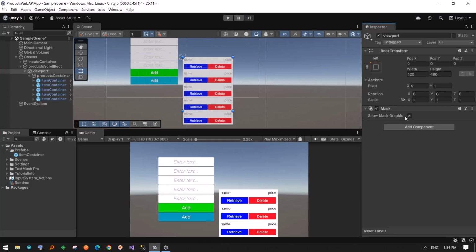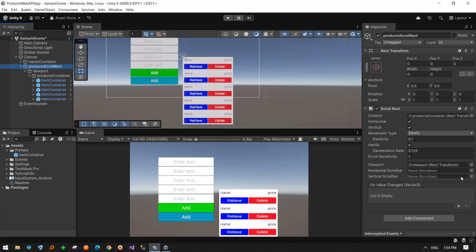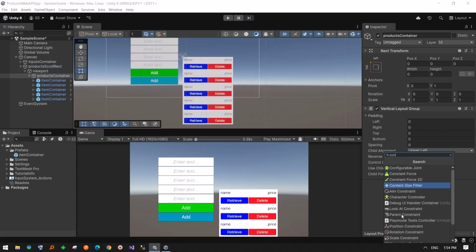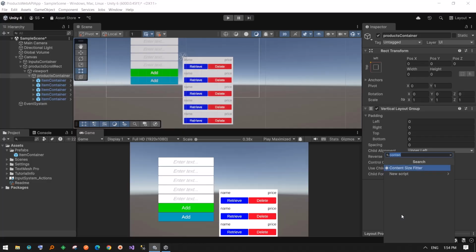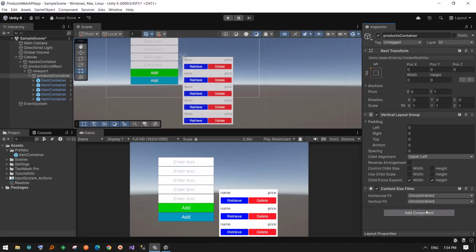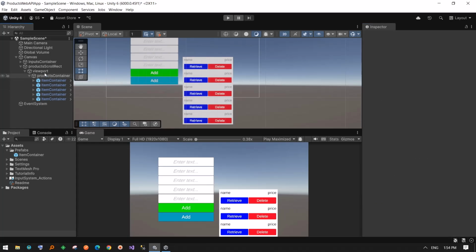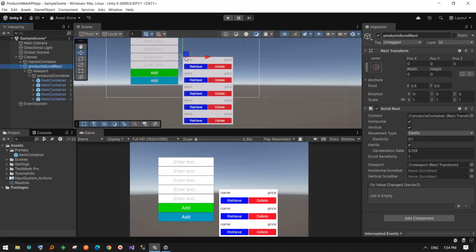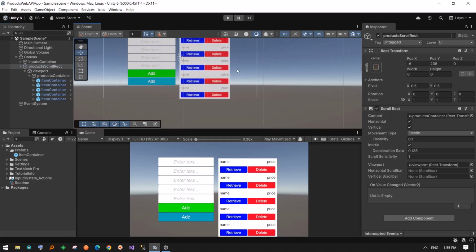Now if you wanna review components for products scroll rect object, we have a scroll rect component in here. And for products container object, we have vertical layout group, and we should add content size filter component as well. As you may notice, this component allows us to scroll properly. Just for vertical fit, select preferred size. For the viewport object with the mask component, we also need to add the image component for it to work properly.